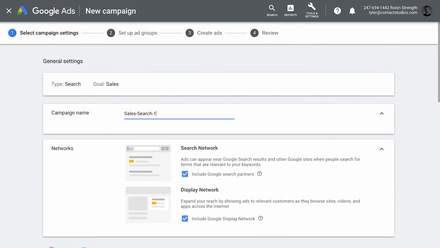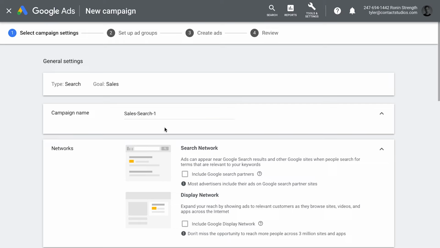The next thing that we're going to want to do is name our campaign. Then below, we're going to want to make sure to uncheck Search Network and Display Network, because we don't want our ad appearing on Google's partner sites. We want it appearing on Google.